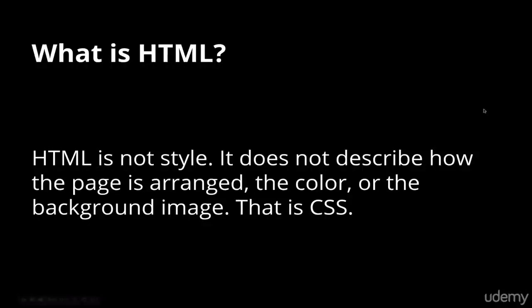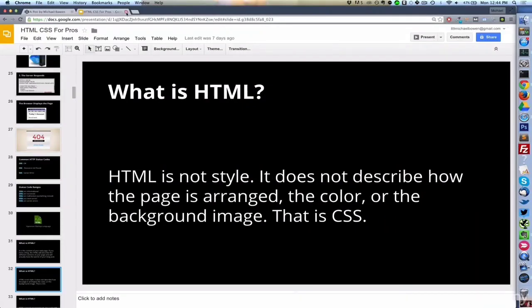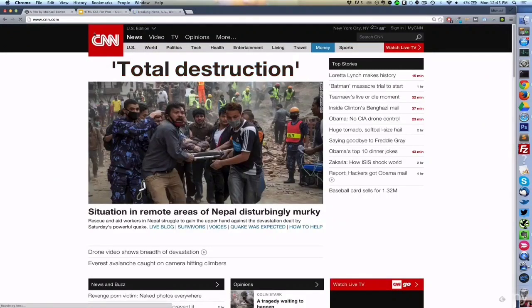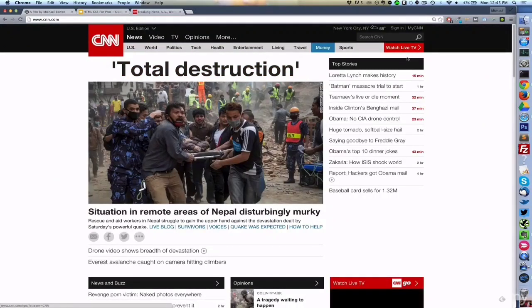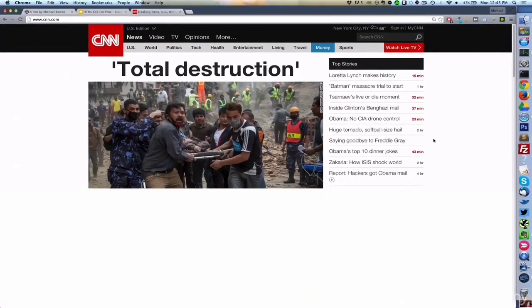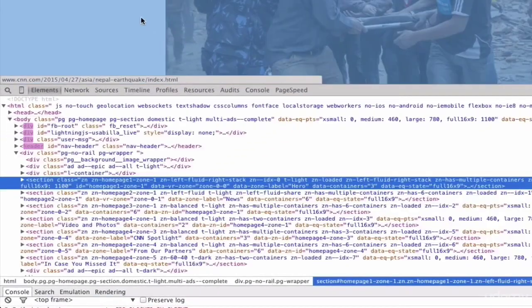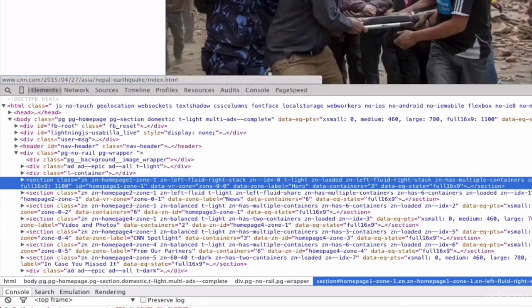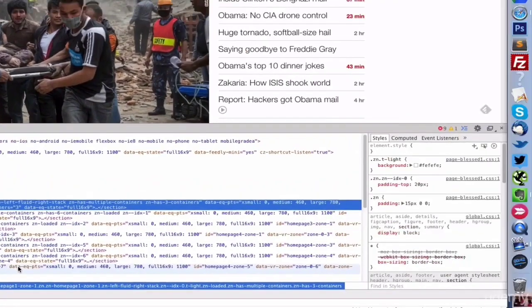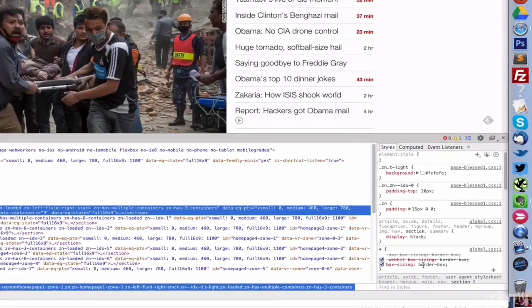And let's take an example look at what I'm talking about. Let's go to CNN.com. Here you can see the web page when it has both HTML and CSS working together, and JavaScript, but mostly CSS and HTML. So I'm using Google DevTools right now. I just right-click and I press Inspect Element. Here you can see all of the HTML, and here is all the CSS.